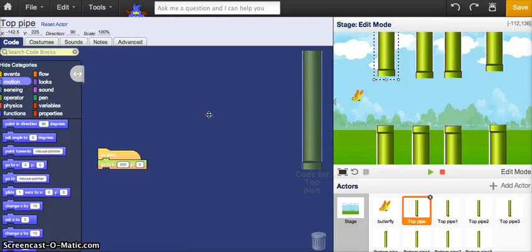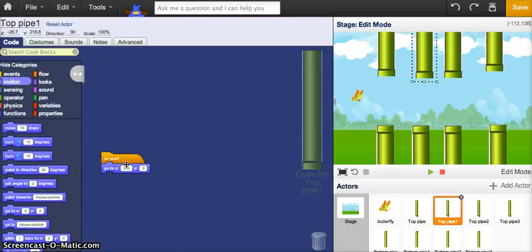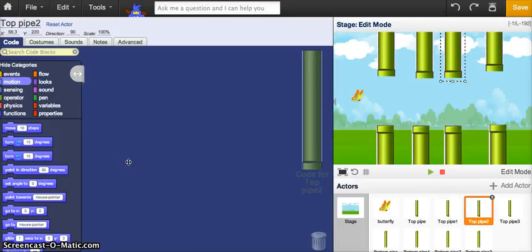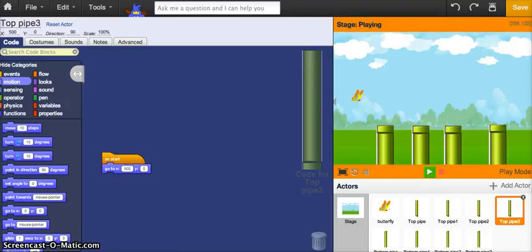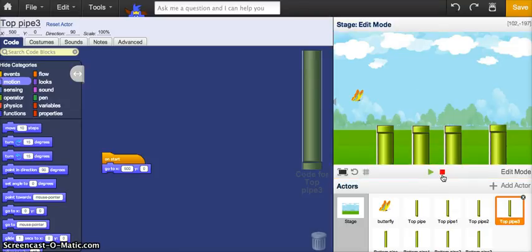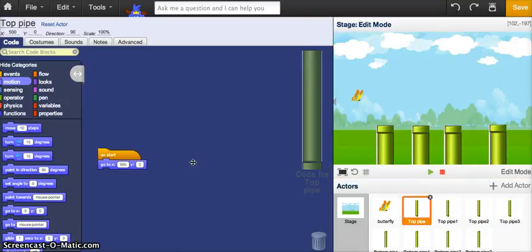And if you click this and copy it, we can go over to the other top pipes and just paste this code in. And now watch, when we click start, see all the top pipes fly over to the side of the screen. Okay, good for step one.